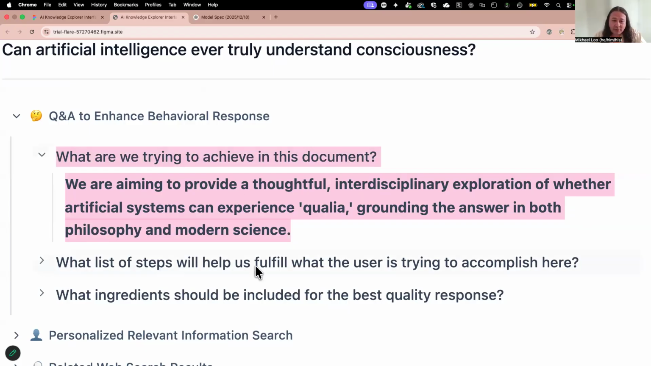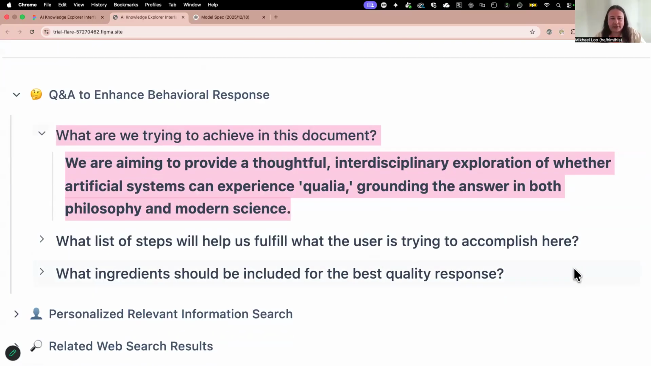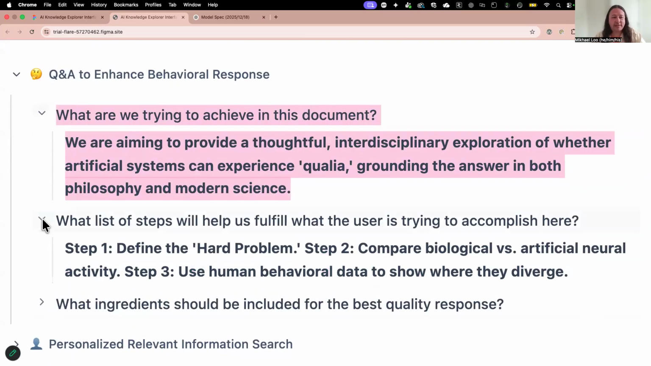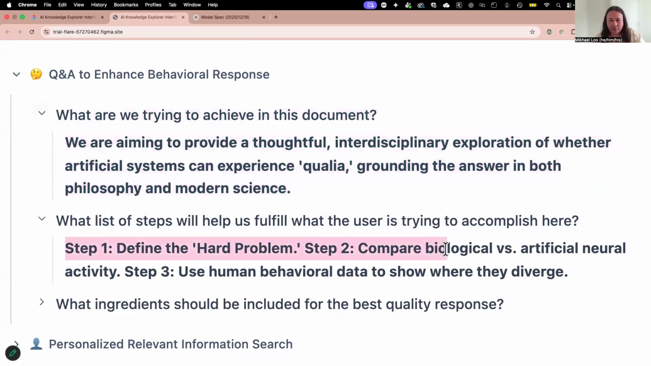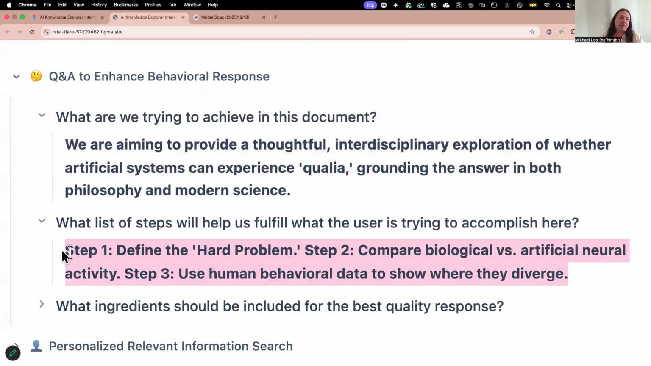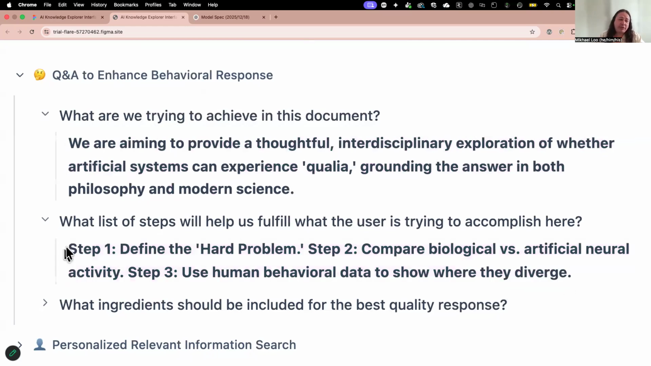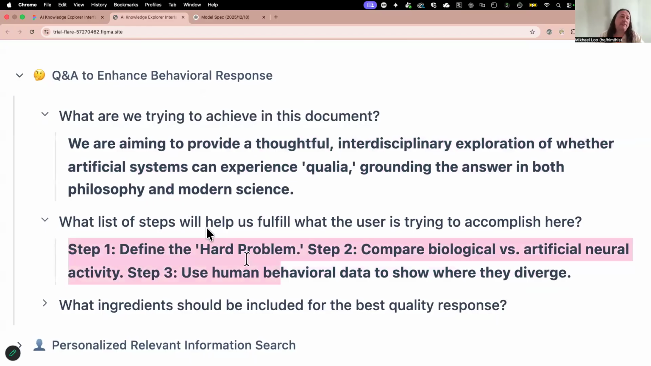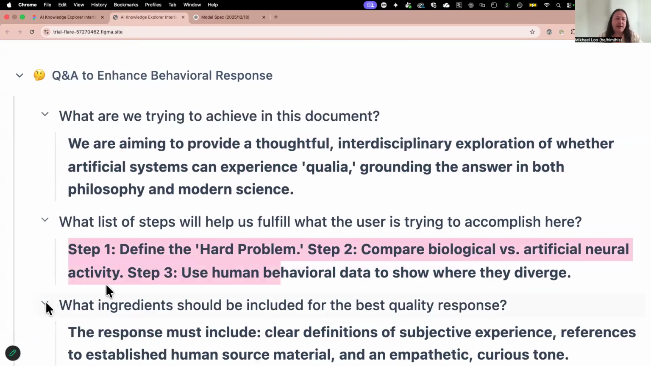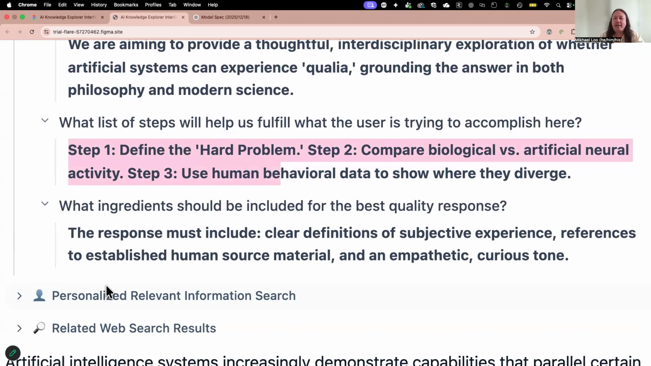What list of steps will help us fulfill whatever the user is trying to accomplish here? And then, this is the text we might insert. Step one, step two, step three, use human behavioral data to show where they diverge. That's a little word-generated response to this question based on the context so far. And then here's just another third one. I don't know what the actual ones are, but it's the idea.